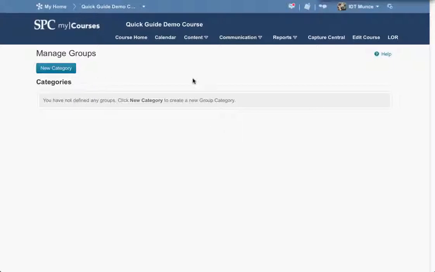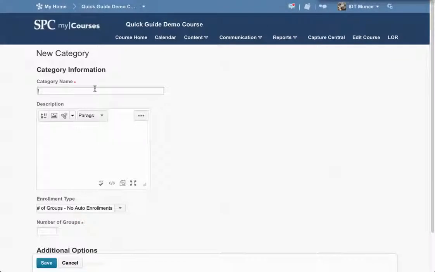You can keep just one category if you plan on keeping the same membership on the groups for the entire semester. So we'll click New Category, and then I'll tell it the name of the assignment that these groups will be working on. And then in here, in the description, I would put the details about the assignment. This will just help me keep my categories organized so that I know which assignment is associated with which category.